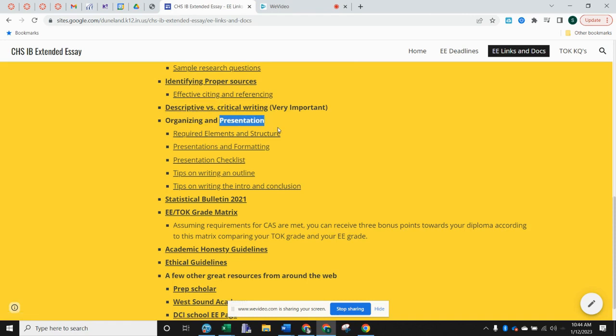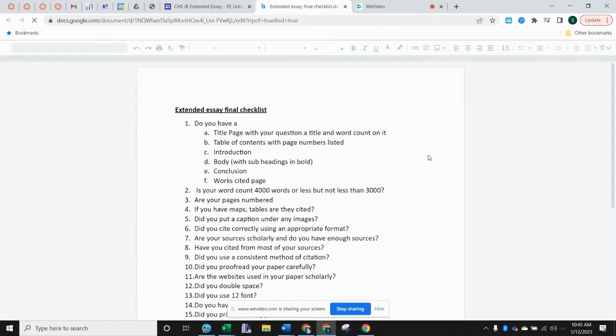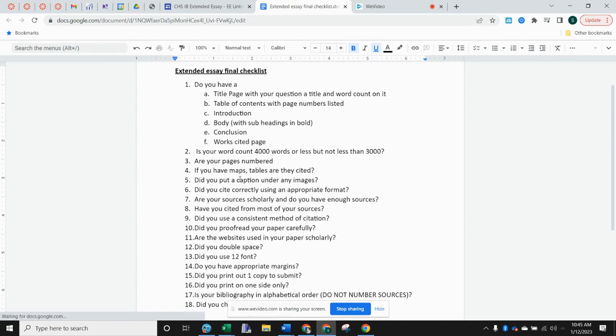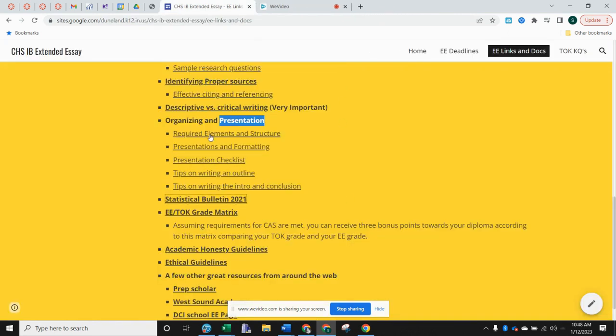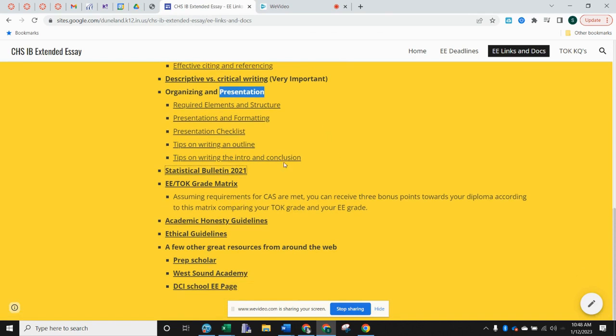Organizes the presentation. This is not on you. The students know what to do. They should know. I gave them a presentation checklist. They should go through all of this before they turn in their final draft. Let's see here. Grade matrix, we already went through. Academic honesty, the students will know about. Ethical guidelines, the students will know about. And then a few other good resources from around the web.